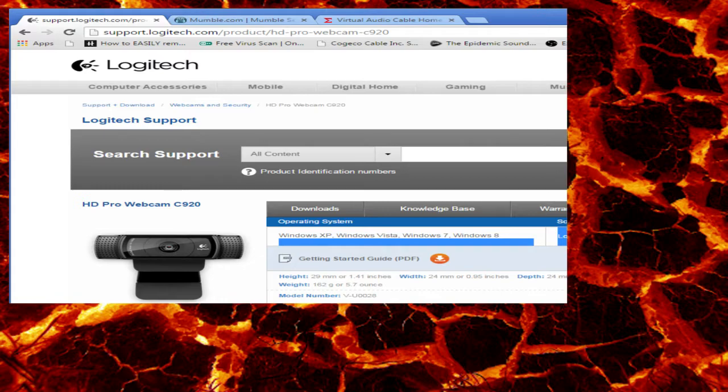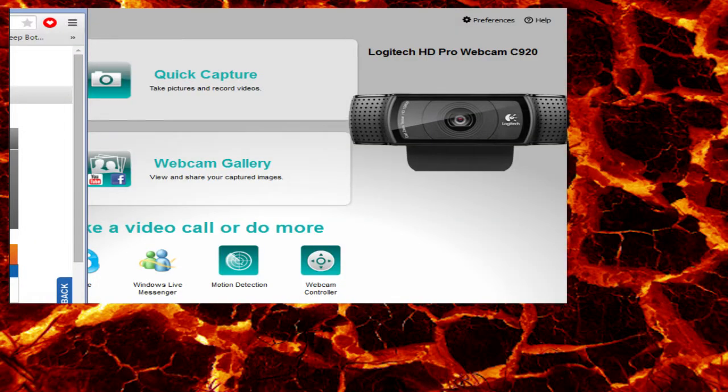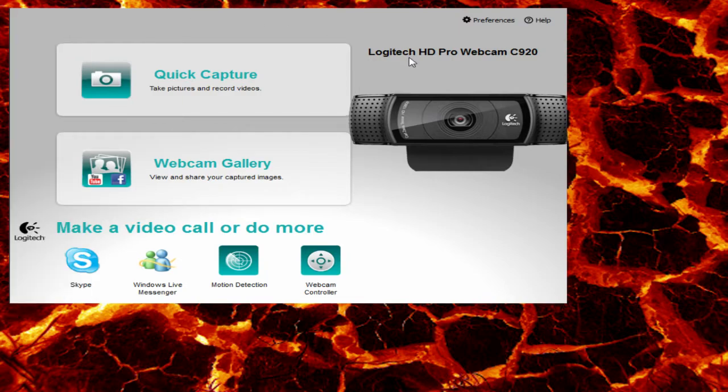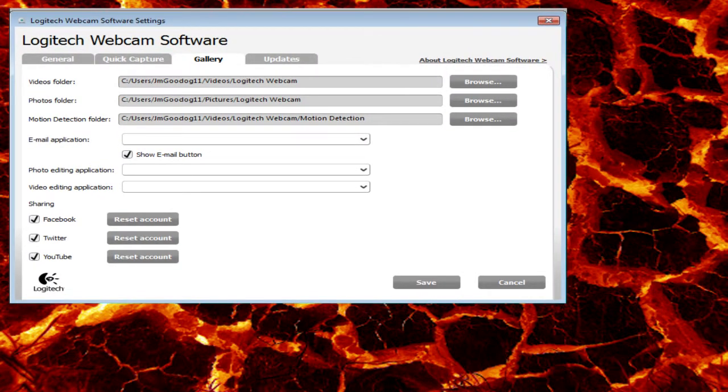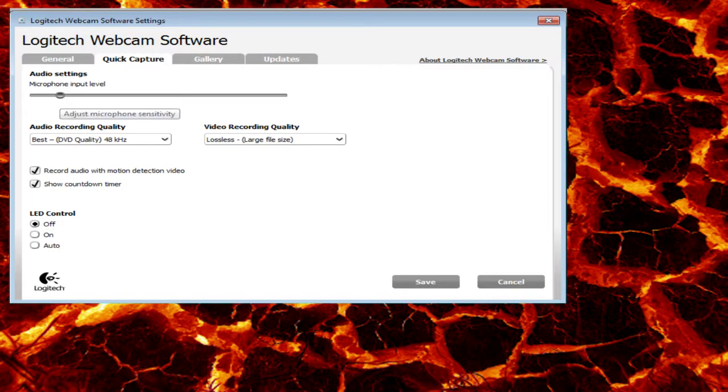So now that that's done, we're going to go to the next step, which is the actual OBS settings. Actually, no, the last step is going to be the OBS settings. So we come to the webcam settings here, and you'll see it like this. Hit preferences, and you'll see this pop open. You want to go to quick capture, and your microphone input, don't change that. You know what your microphone level is and what it's good at, so don't change it.